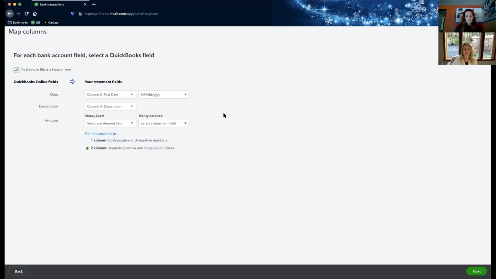And then it just wants to make sure that it's going to match up what's on the spreadsheet to what's going to go into QuickBooks. So it's verifying that column 2 is the date and the date format, the description, the amount. It's not really sure which one is the amount. So for money spent, you click on this and I'm going to select debit because that's what it is in my spreadsheet. And money received on my spreadsheet is credit.